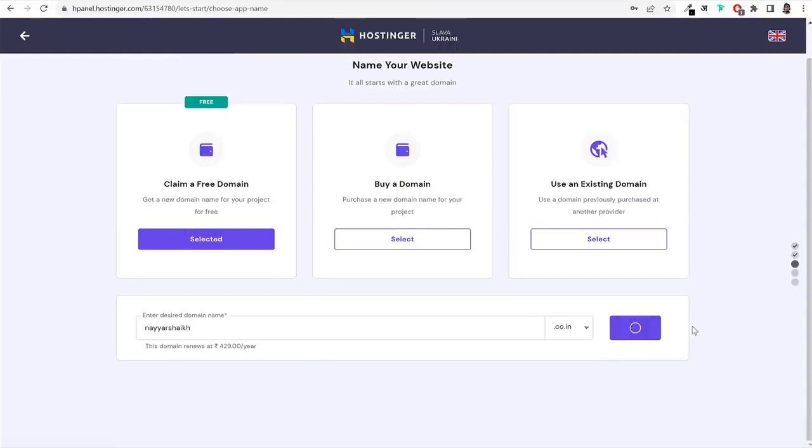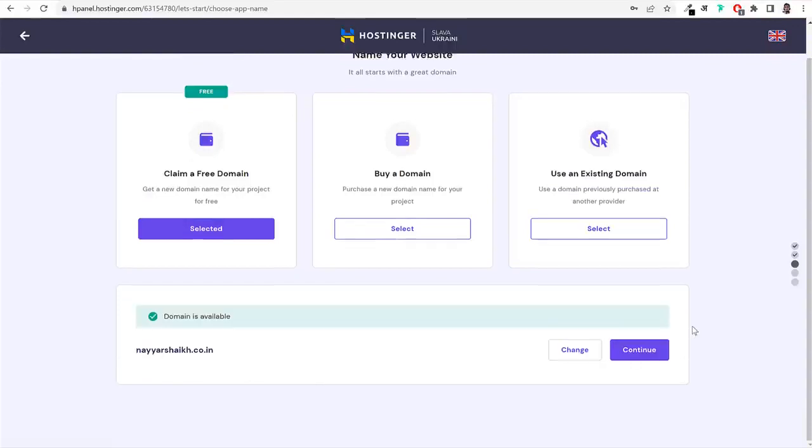Now it will search for this domain. If this domain name is available for you, it will say that this is available. If not, you can just keep on trying. And if your domain name is available, you can click on continue.